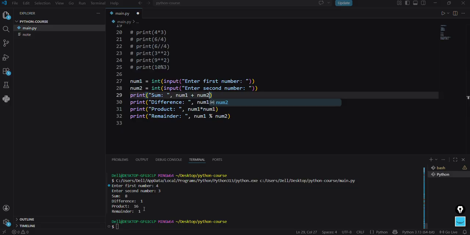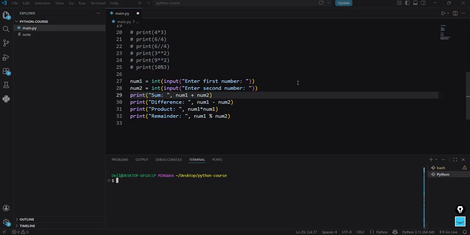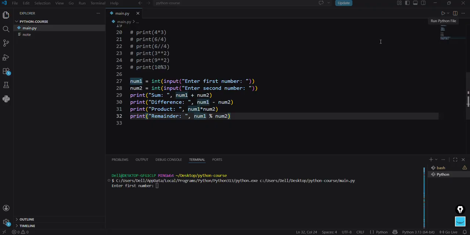I'm sorry, I was wondering where this was coming from, and right here as well I made a mistake. This is a typo. That happens in programming, don't worry. It is asking for number 1 again. Number 1 is 4, and this one is 3. The sum is 7, the difference is 1, the product is 12, and the remainder is 1.